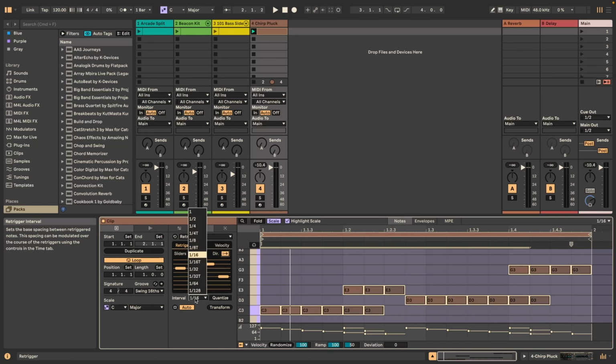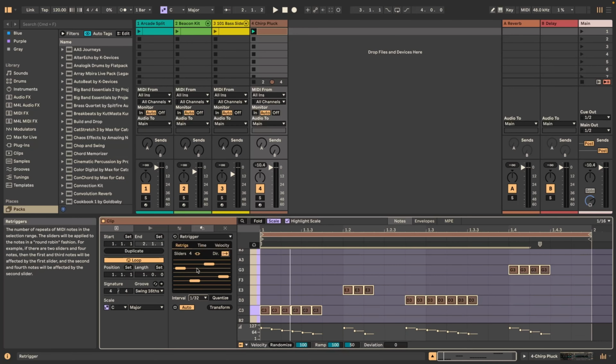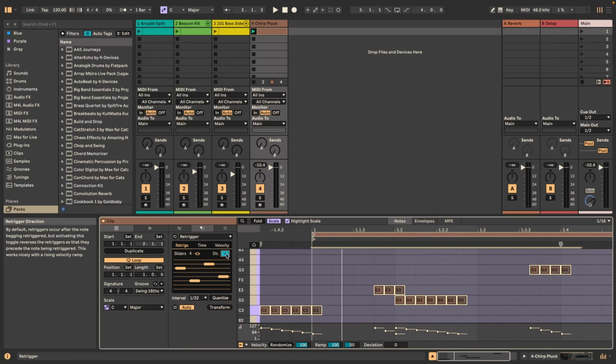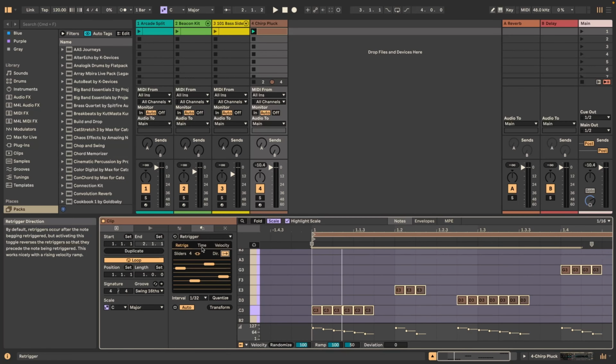Then you can always decide on the interval as well for the retriggers. So we could set it to 32nd notes, for example. You can quantize them or not. And so if I did the direction here, you could see this is the note and the other one is beforehand. So these would not be heard right now. So let's go back to that.